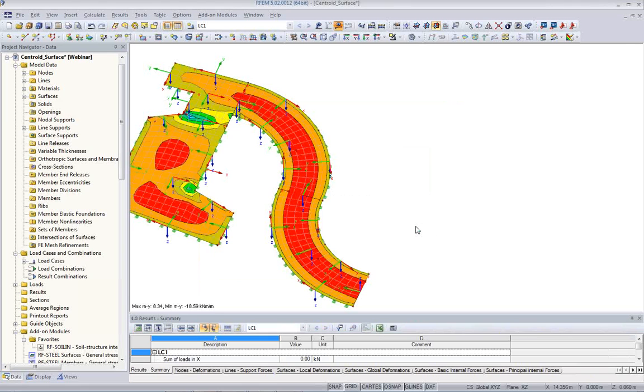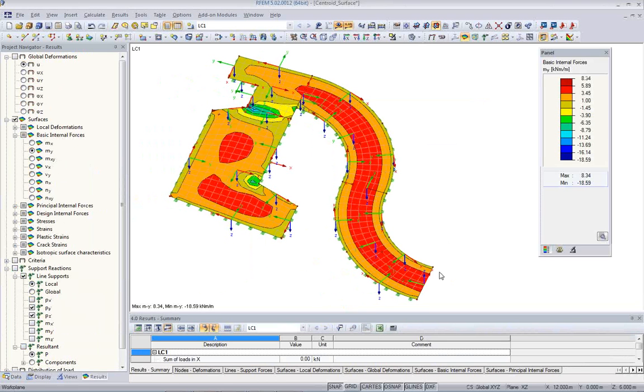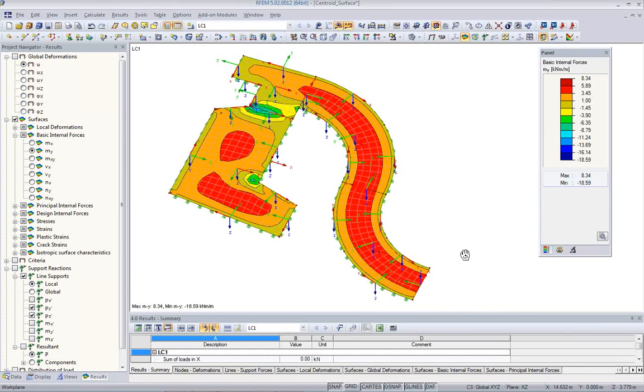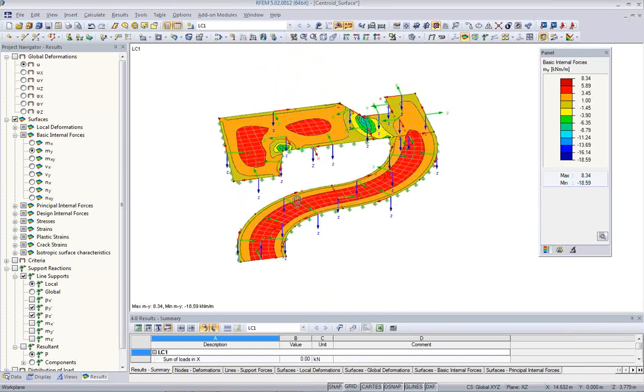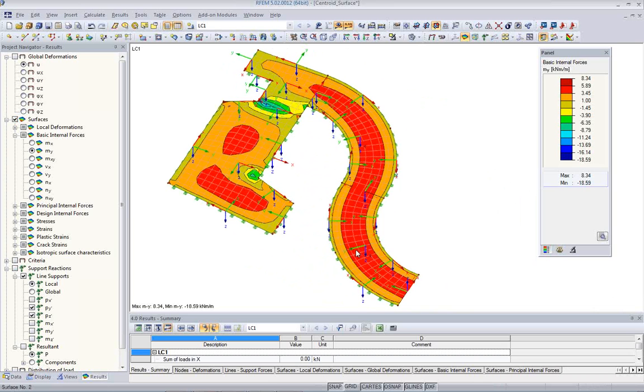So when you print pictures of results, make sure you check the orientation of your surfaces. Here it is quite simple. If you have a surface that is in general position in space, it might be not so clear anymore where is y, z direction and so on. But you have all the options inside RFEM. Okay.